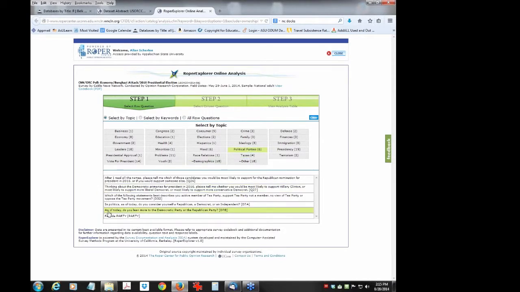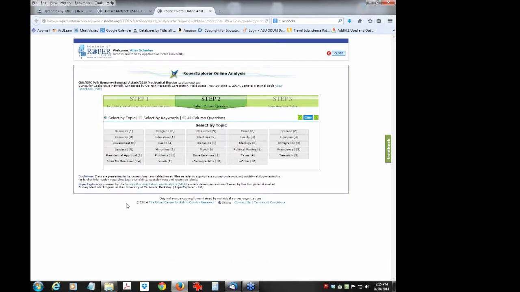So let's see, politics says, do you consider yourself a Republican or a Democrat? Let's pick that question. Okay, and now we pick step two. That was the row. Now we're going to pick a column. We're going to create our own graph based on our own aspects here. And let's see, for my second one, we know that we've got political party going one way. This is probably something else.